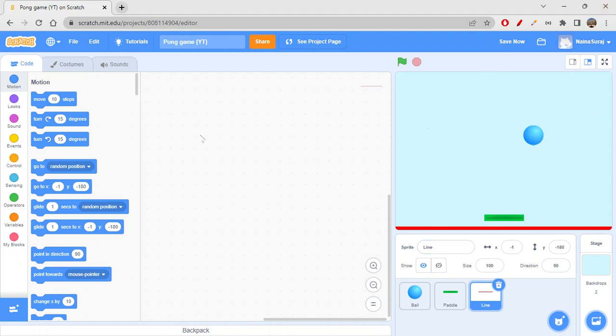So basically, in the Pong game, what happens is you all know. The ball should be bouncing, and whenever it touches the paddle, it has to bounce back. And your paddle should be moving left and right. So that's pretty much it. Let's quickly see. Let's code the paddle first.